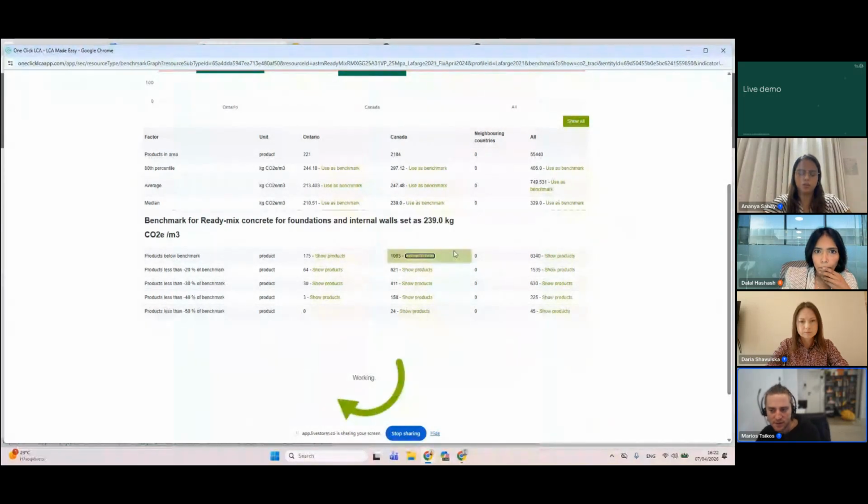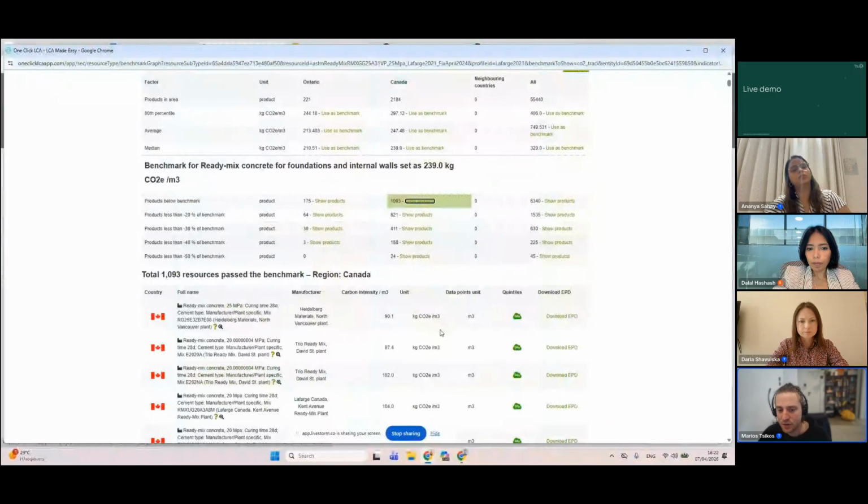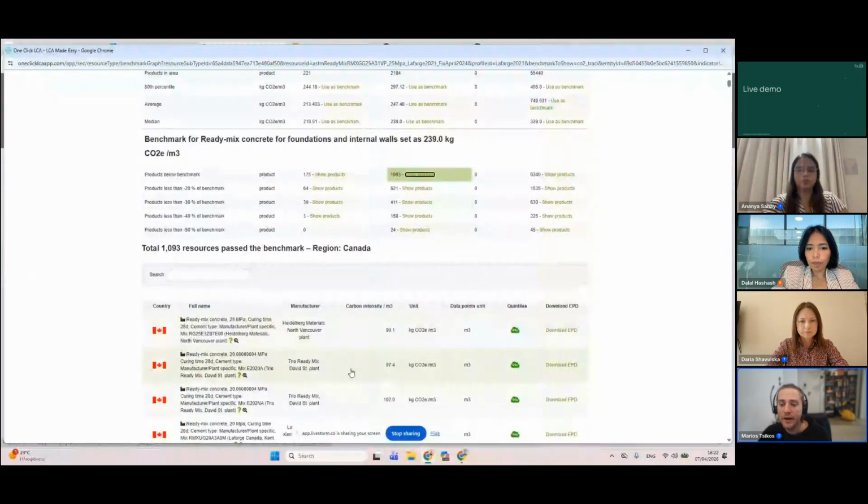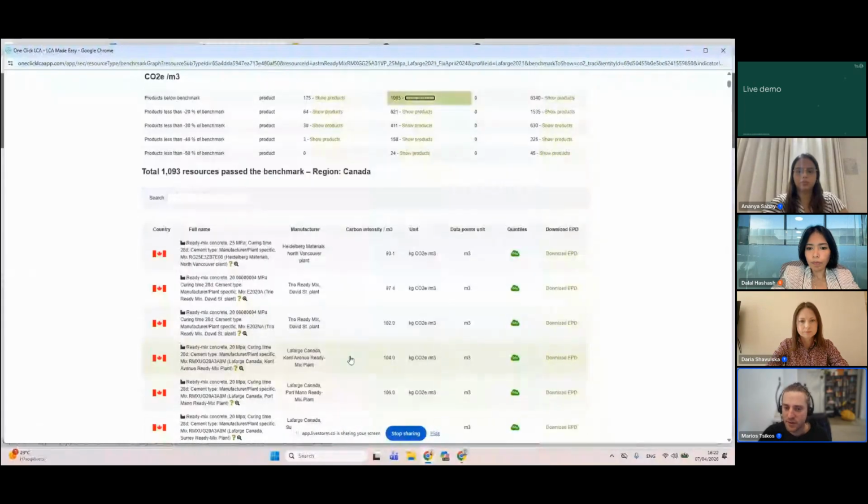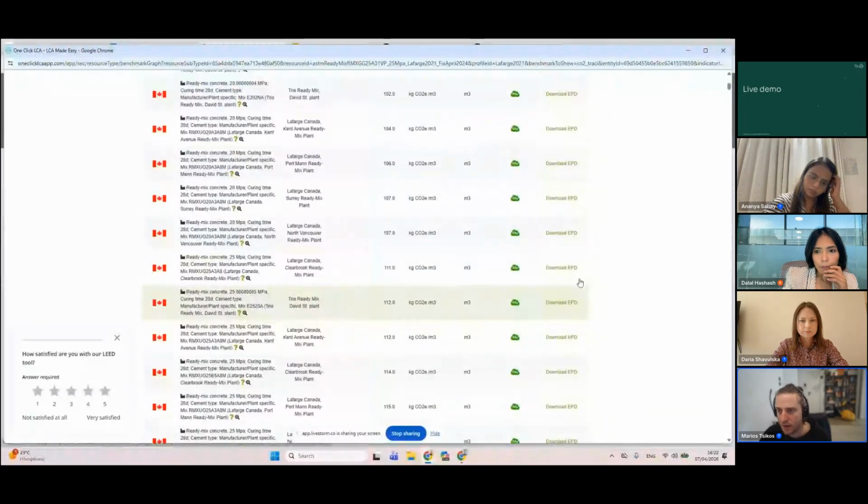Although this is a bit for later stage, I wanted to show you some highlights. So this will generate a list of manufacturers and their declared impacts for their products, from the lowest carbon to the highest carbon per cubic meter. So we can choose the one that suits our needs.